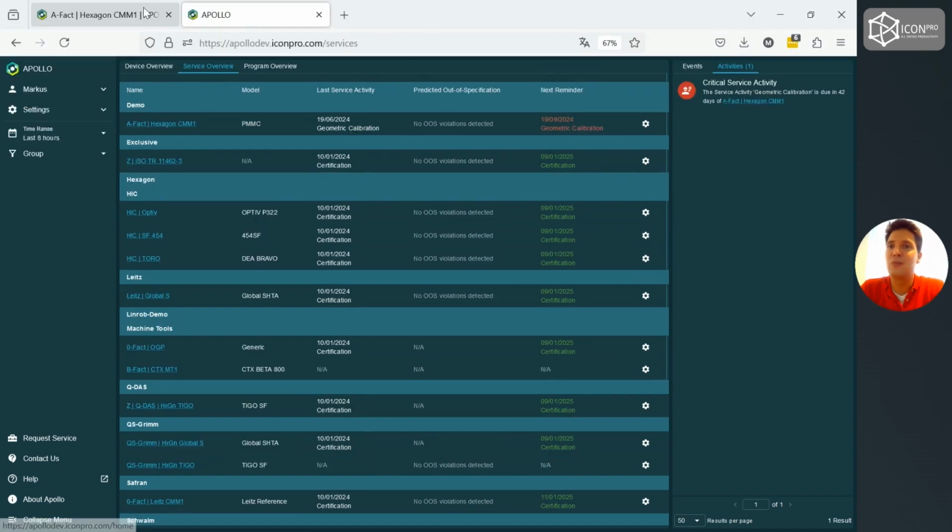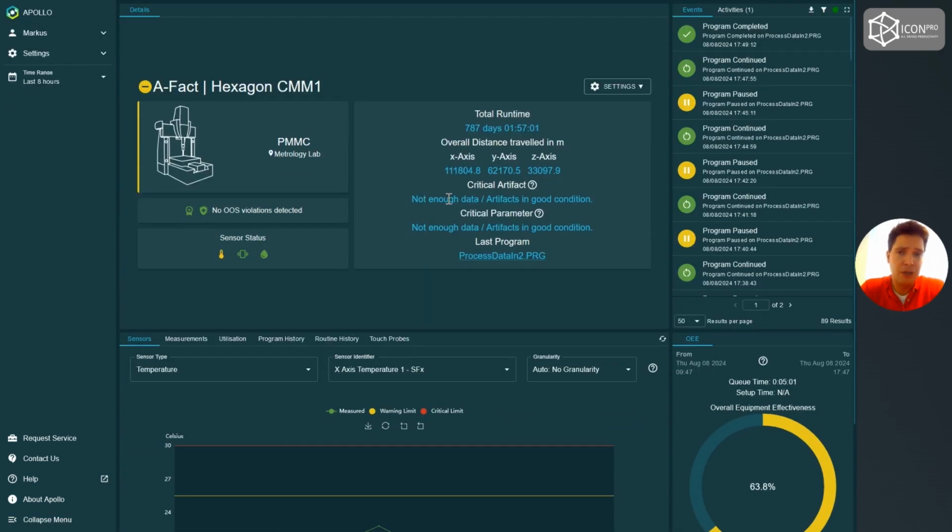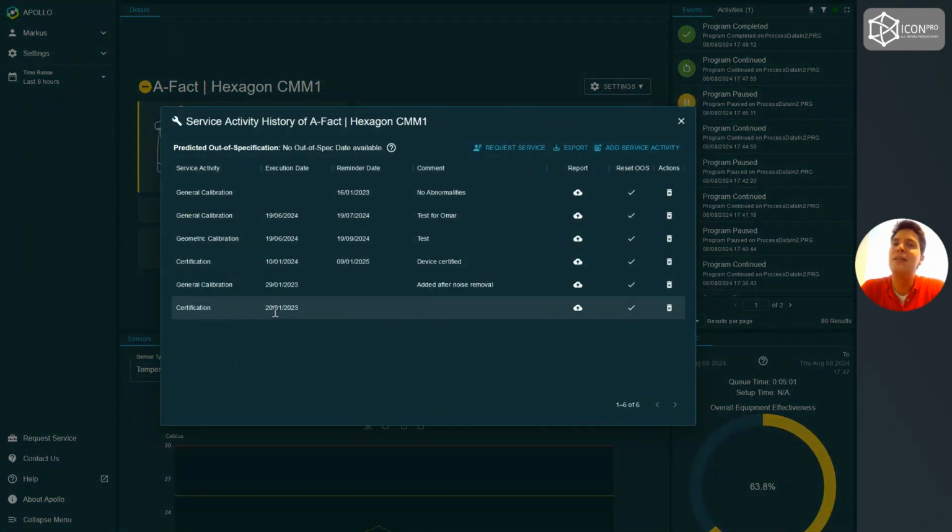Let's first go to this machine here. I already opened it here. And what we can do here is we can actually go to the service activity management and see here already configured service activities of the past for this machine. We can see here that a report can be uploaded for each service activity that is executed, for example, a calibration protocol. And we can also see that we can add another service activity.